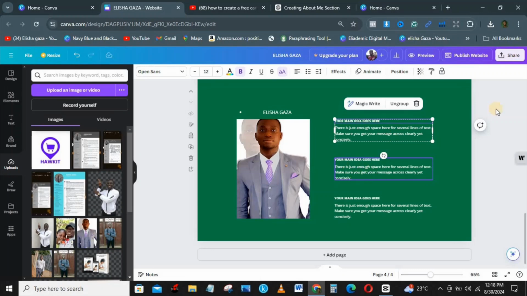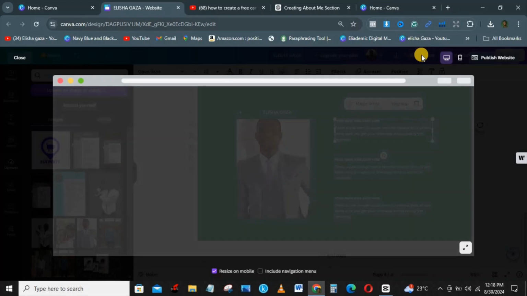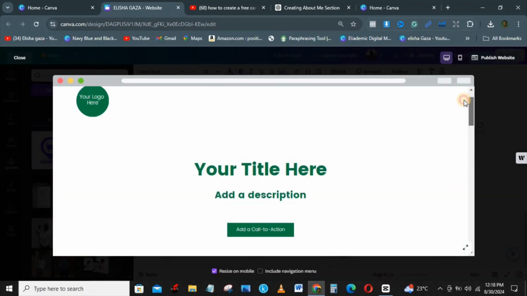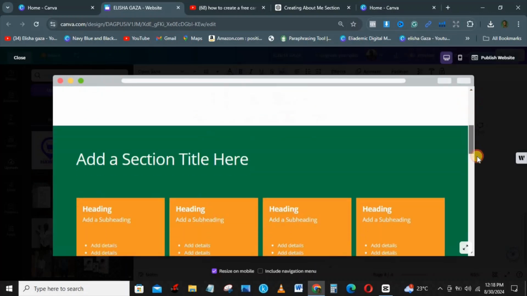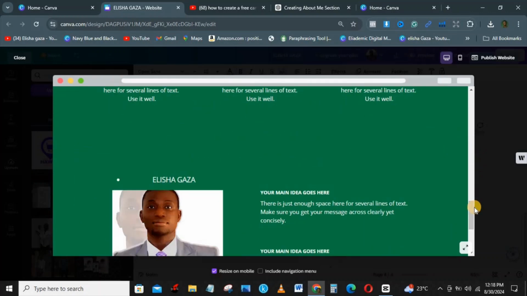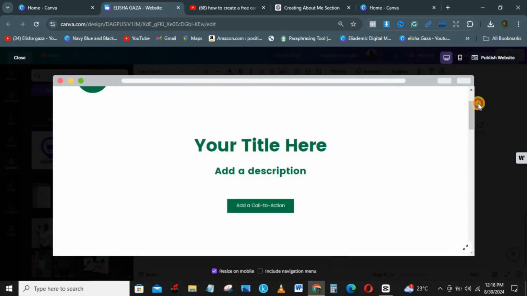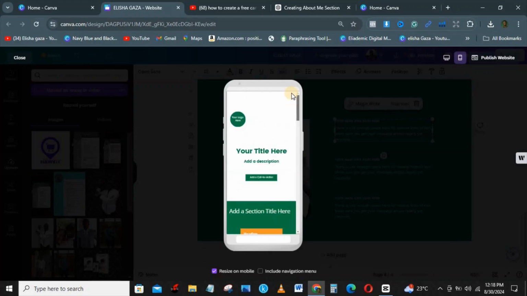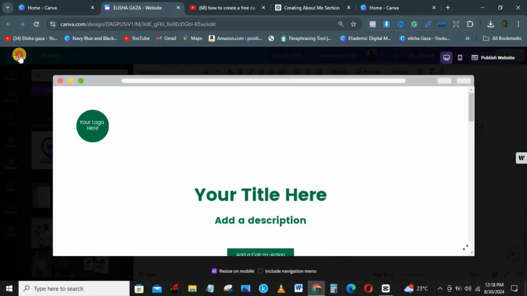So guys, when you are through, all you need to do is click on this place to preview your website. Now this is how your website is going to look online. You can see the first layout, which is your heading, and you can see the about page and so forth. So you can add as many layouts as you want. Now if you want to look at mobile, this is how it will look on mobile, and this is it. So you can click on close.